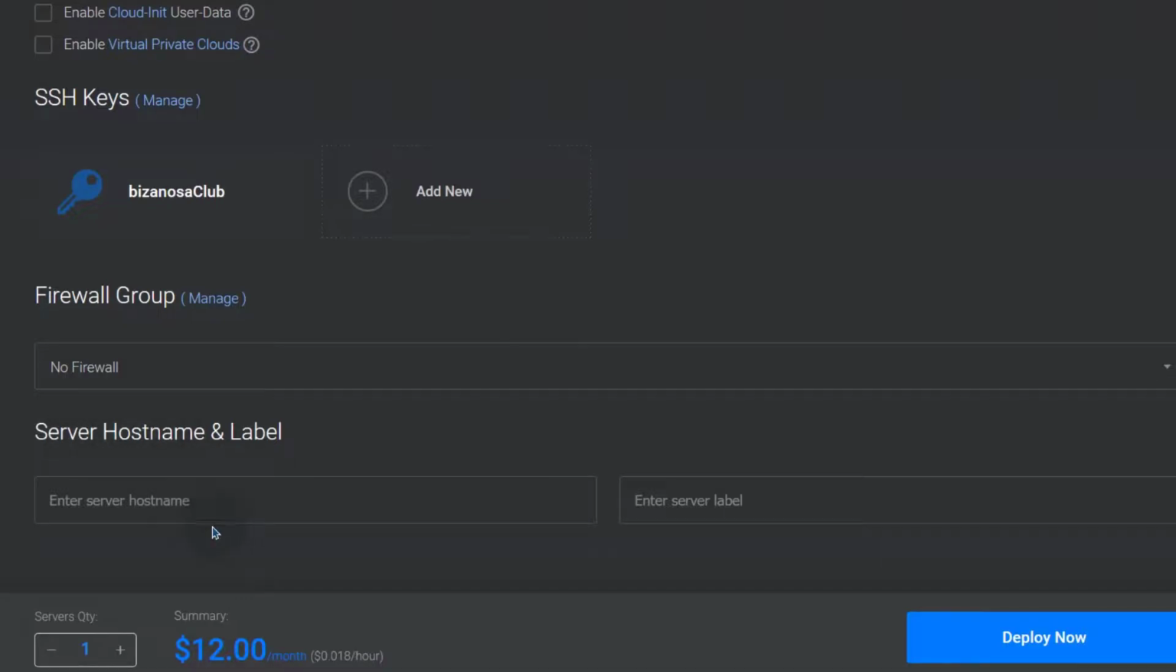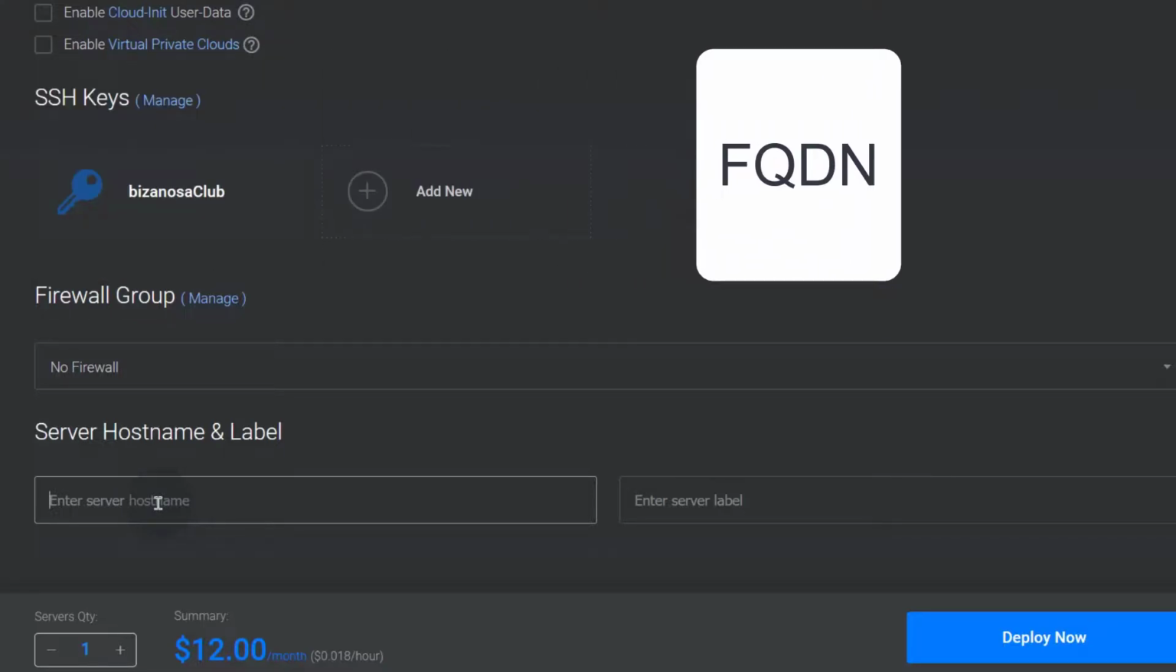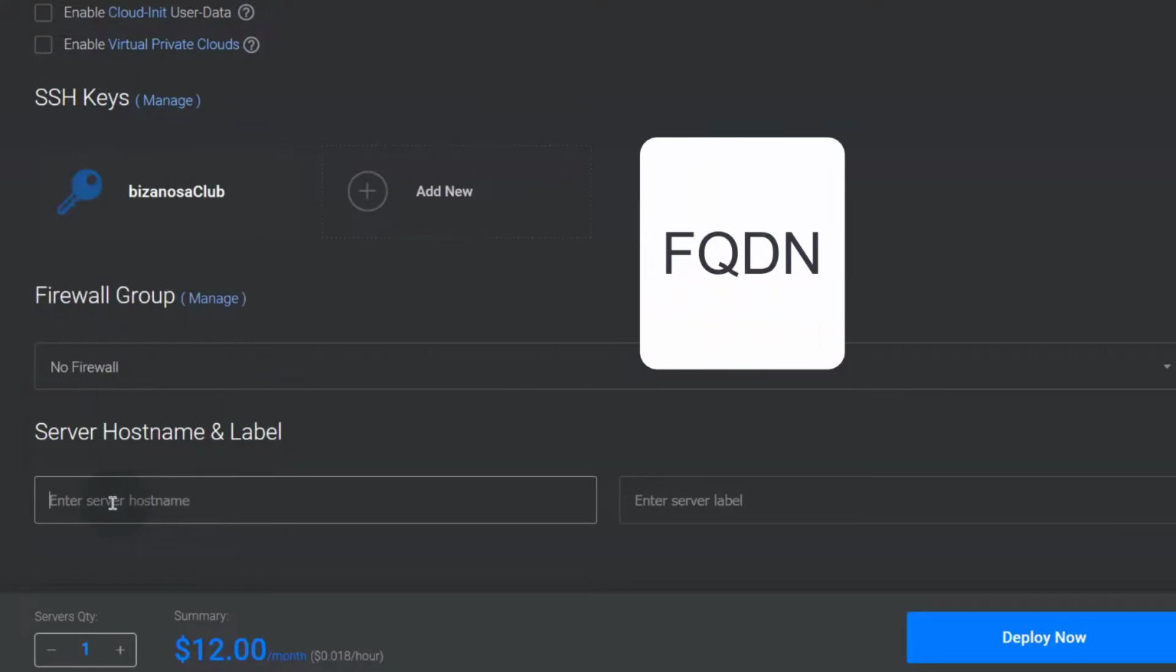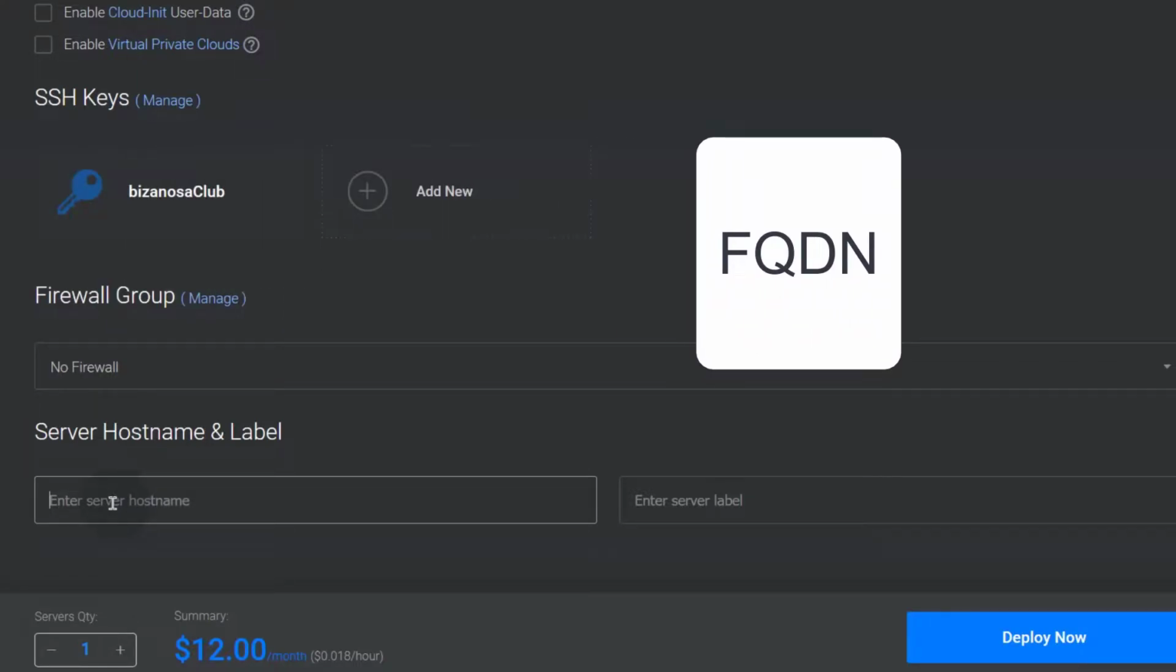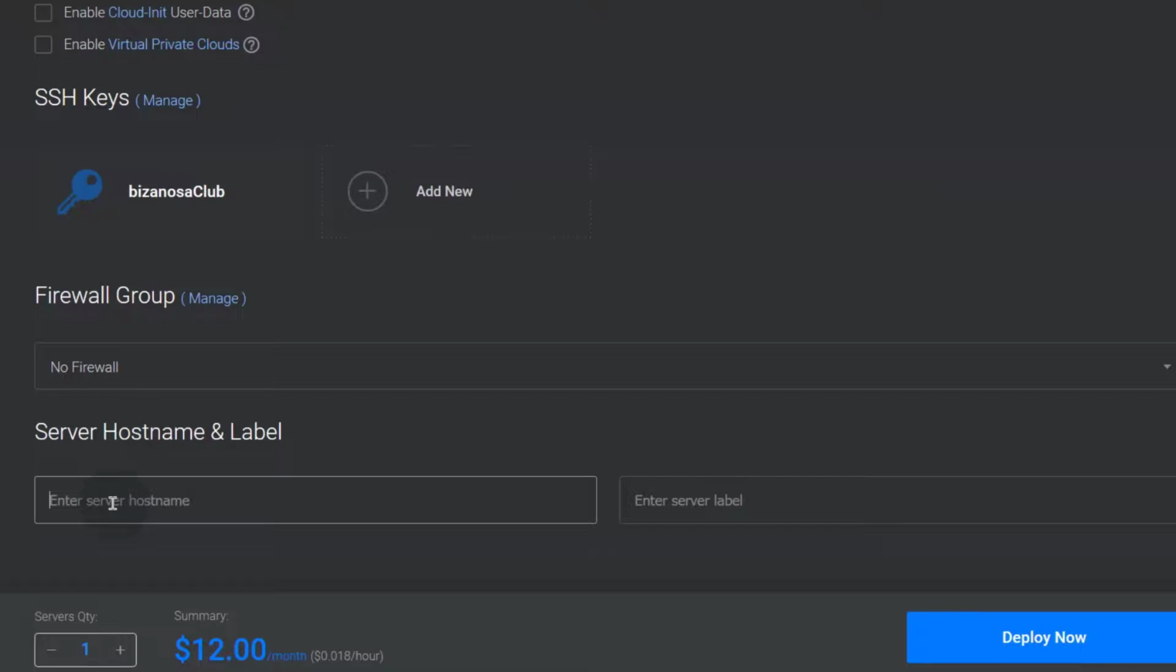So the server host name, now this is important because if you're going to send mail from this server, you need to have a fully qualified domain name as a host name. A fully qualified domain name could be a subdomain or a full domain, provided that it is a name where, when you add DNS records, it can be accessed. That is a fully qualified domain name.